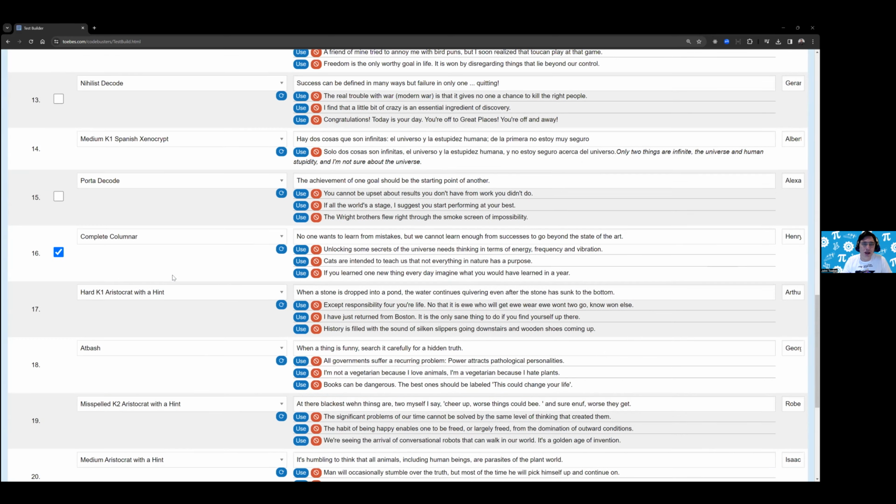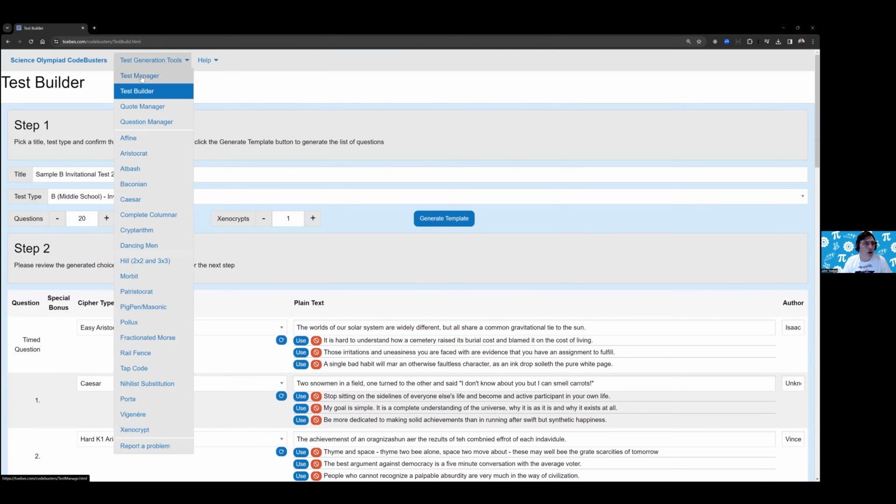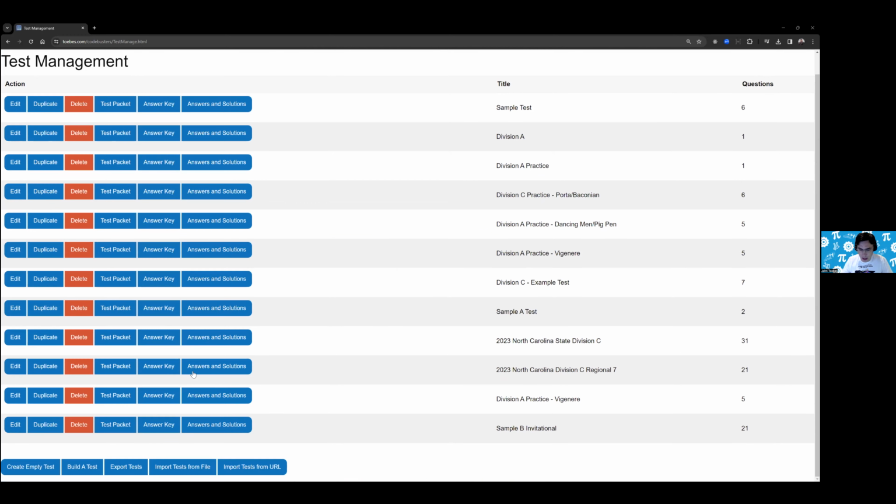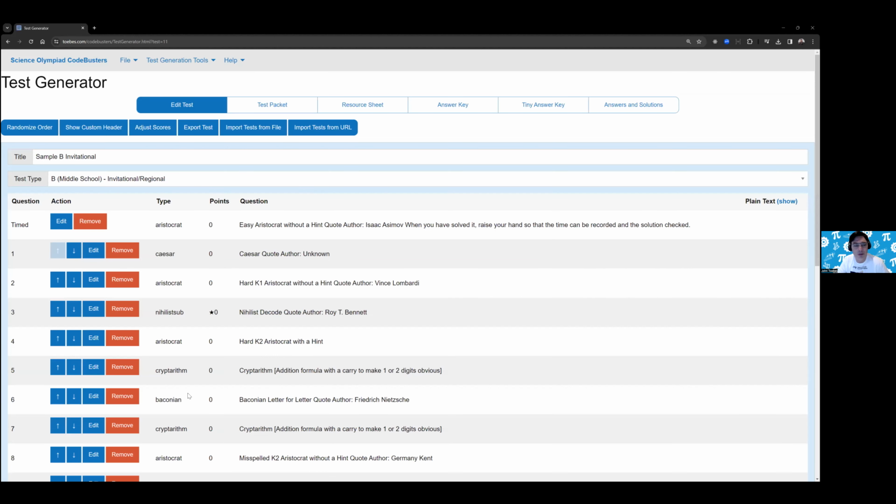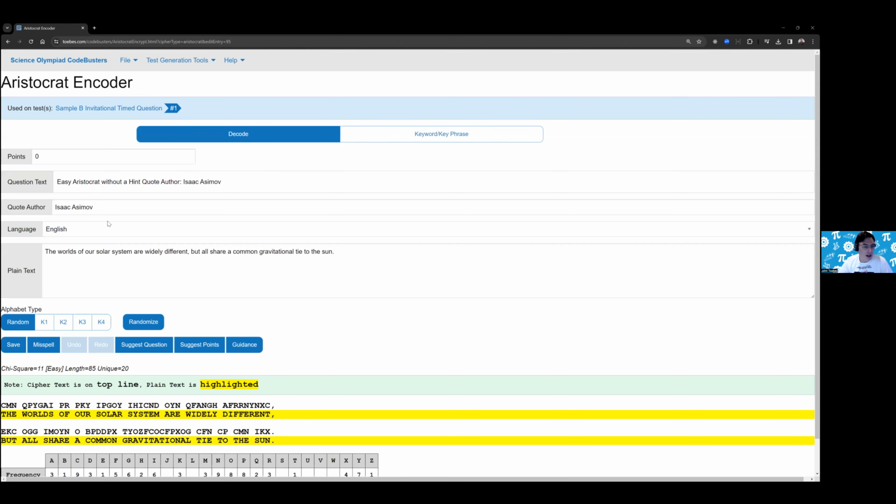But we're not going to do a second test. We've done our one test. We're going to go into our test manager, and we've done our test sample B invitational. So next, we want to go in and we need to make the test be a viable test. So we need to edit it.